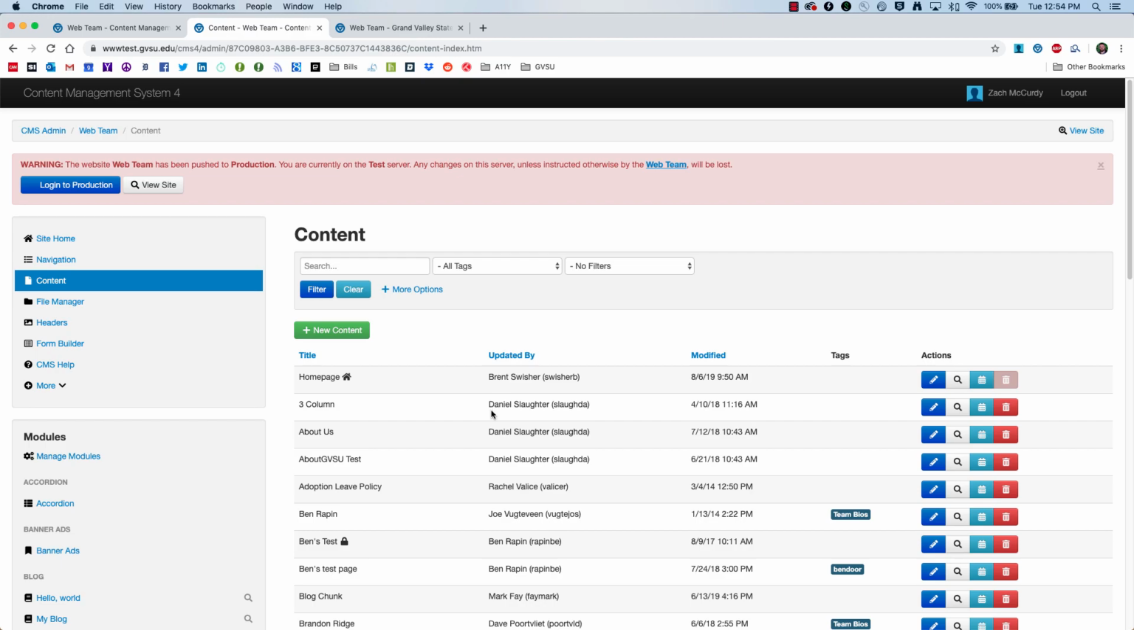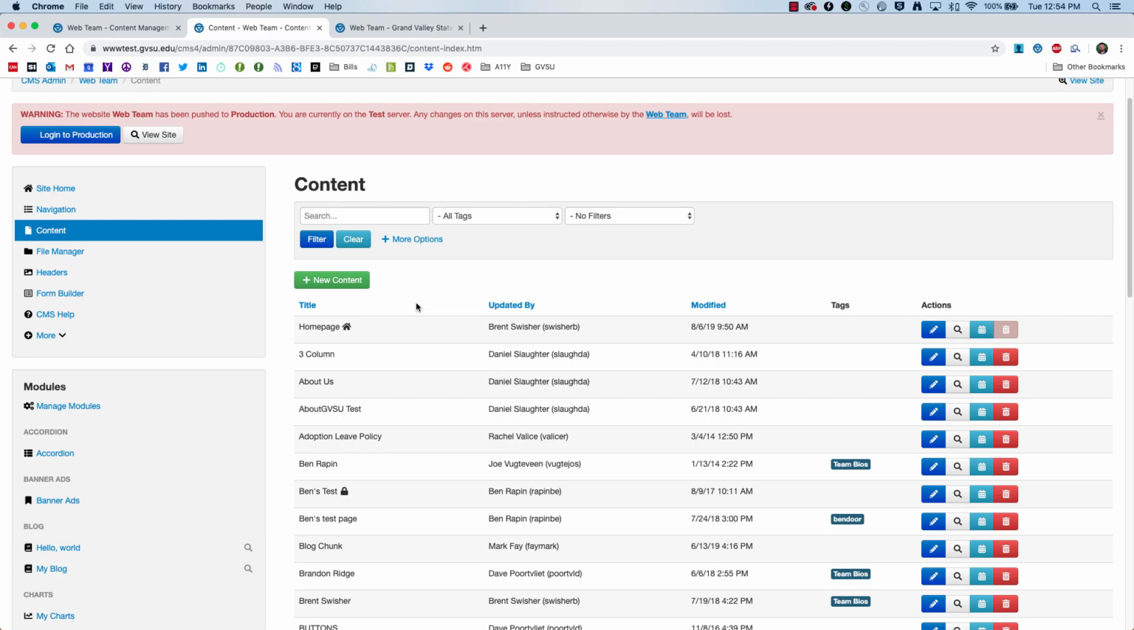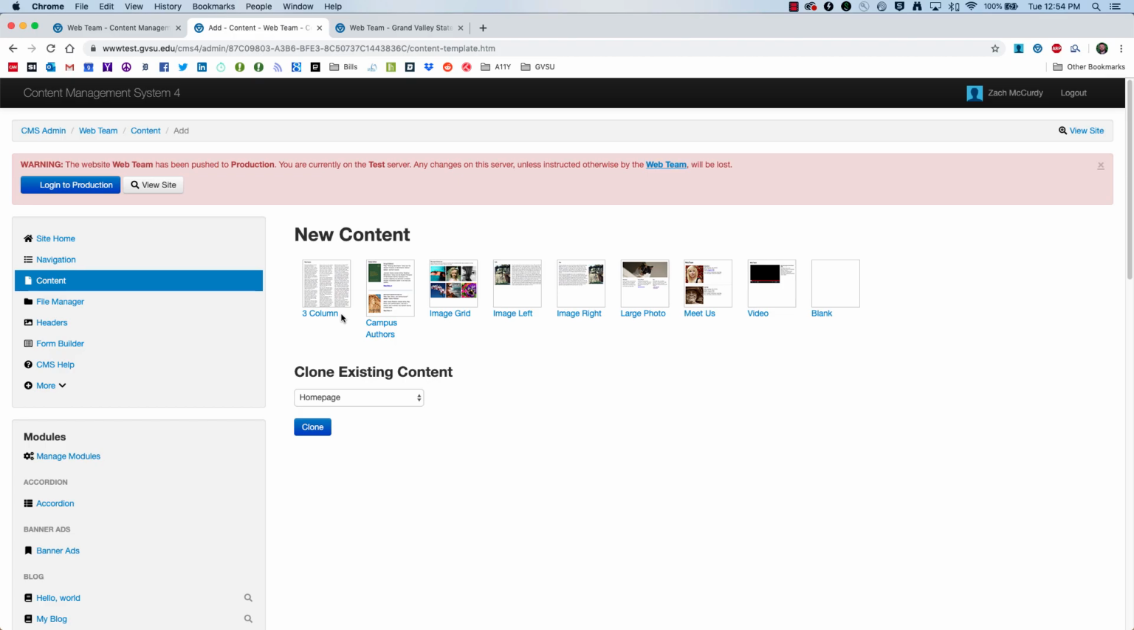So we'll look over here and you see we've got a bunch of different pages created on this CMS page. Let's walk through creating a new page. So I'm going to click on the button here that says New Content. And then from here you have a bunch of different options that you can choose, different templates. 3-column, image grid, image left, image right, etc. So you're going to choose whichever one that you feel most comfortable with.